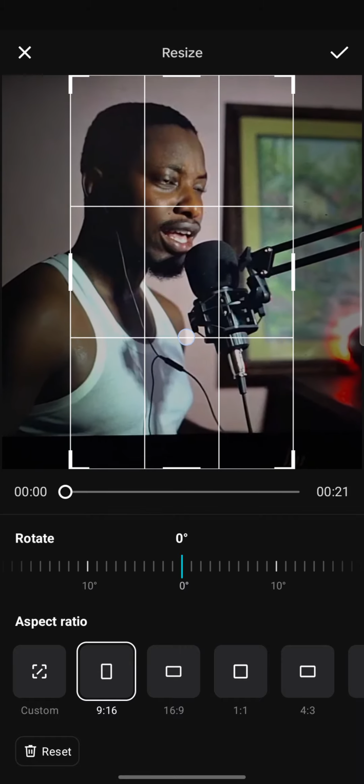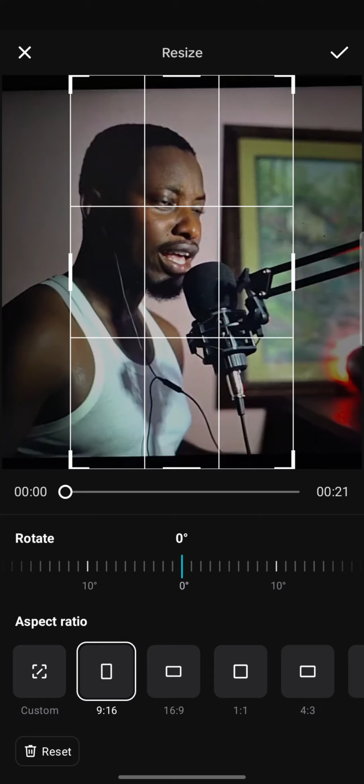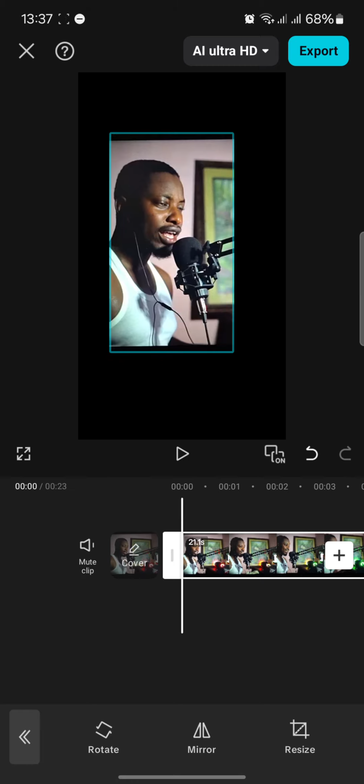It's still going to cut out some part of the video. So this is how I can resize my video, so that all through my editing work, I don't have to be disturbed so much about whether the video is fitting or not.